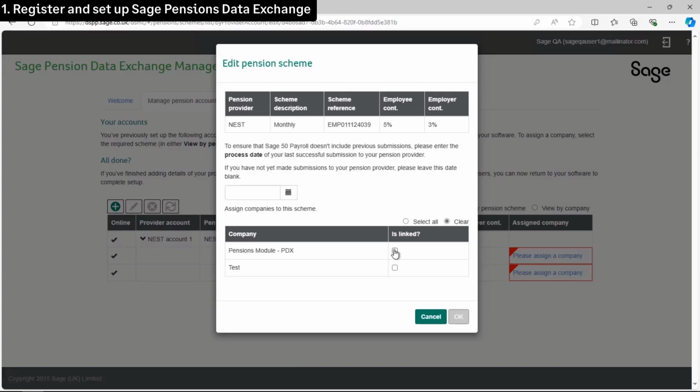I'm going to click on that. You can see I'll tick to link my company. Now, if I had been doing my pension data manually previously, you'll notice there's also a box to put in a date of the last successful submission. That is just because you don't want it to pull through all of your historical data. So if it is an existing company with historical data in there, make sure to pop a date in so it picks up from where it left off, rather than retrieving a load of historical entries.